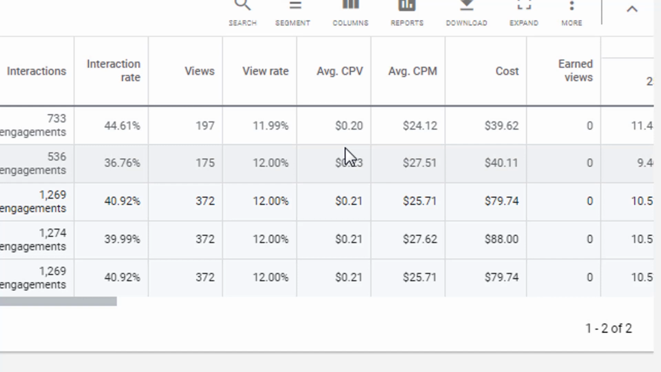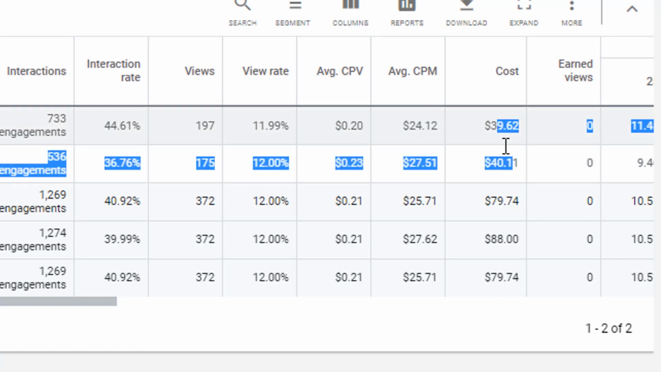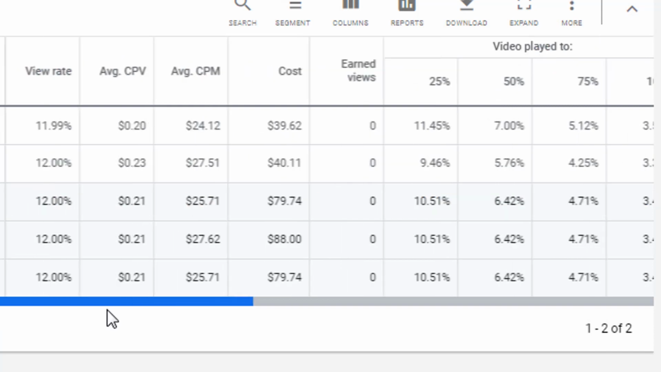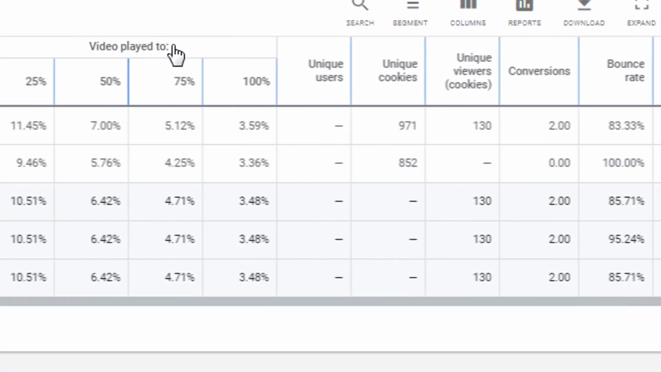I would probably want to do a cost per view campaign next time with the same videos and see how it does. Or I might want to do an ad sequence campaign, see how it does. This will tell you the average cost per 1,000 impressions. This is the cost of each video. And then if we scroll over here, we have this video played to.